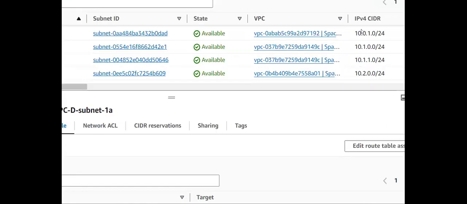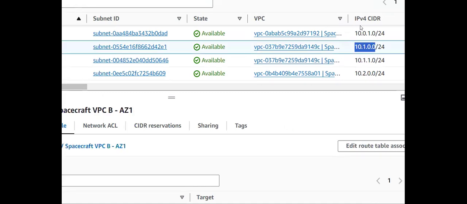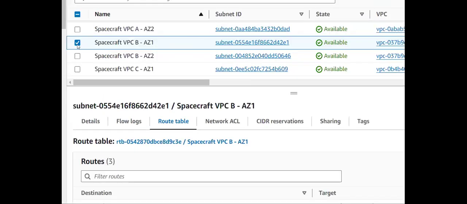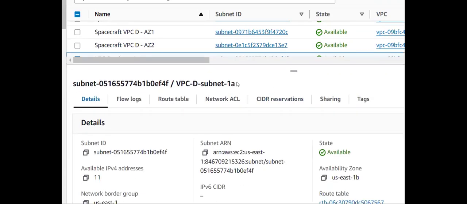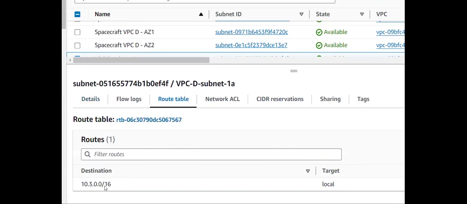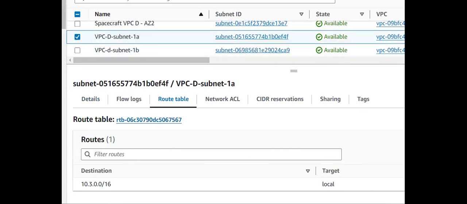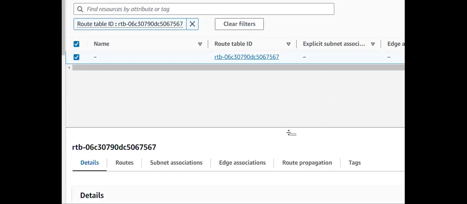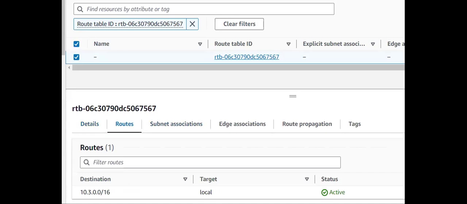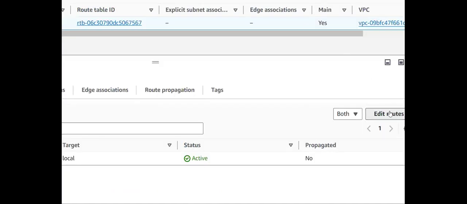traffic is not allowed? If you observe VPC-B related IP address, that is 10.1.0, the starting IP address of that VPC-B, right? Yeah. So if you observe under VPC-D 1A subnet, there is no IP address starting with 10.1 that is allowed here. So in order to allow that, I'm opening this route table, that is VPC-D subnet 1A that we created. And here I want to edit this. So that's why I selected this, and under routes, I'm expecting to edit this. So that's why I clicked on edit route.